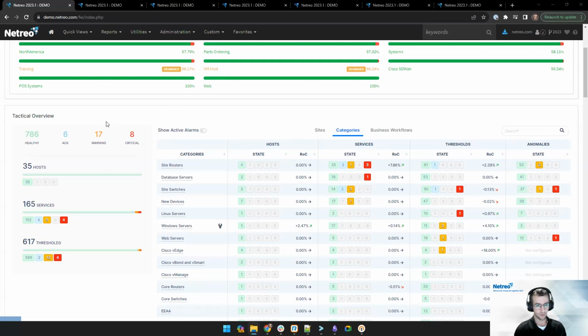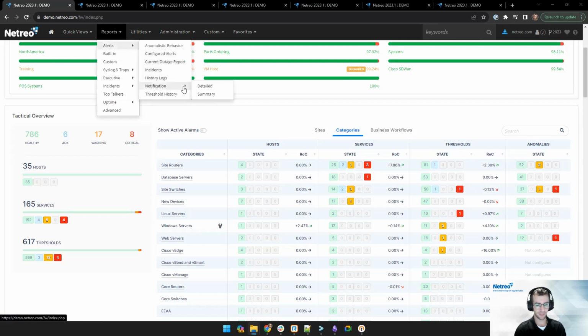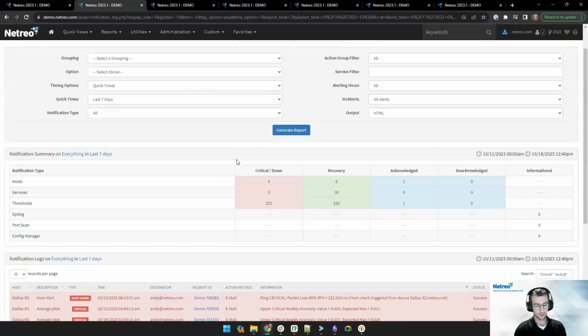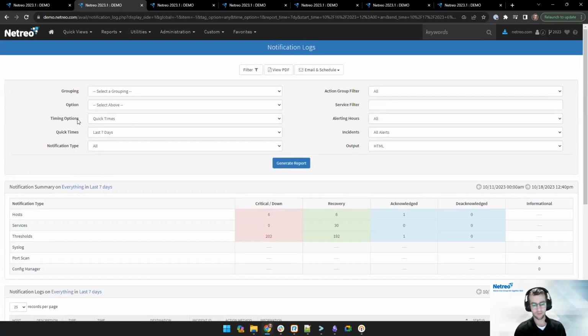One of the main reports used to look for excessive alerting on the system is the detailed notification report. It can be found under reports, alerts, notification, detailed. This report can be run without having any of the filters set, but the filters are helpful when tracking down alerting for a specific grouping or for a specific time frame.